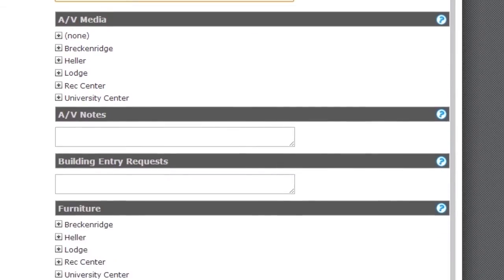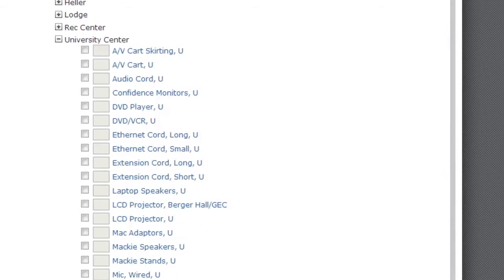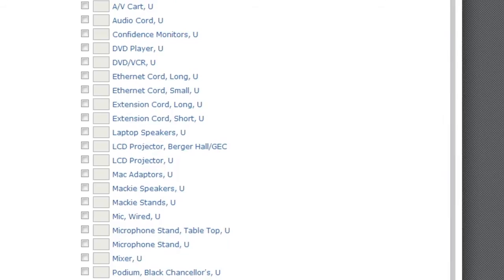Okay. The next section is audio-visual equipment. So we selected 116, that's in the University Center. So I can expand this list and see all the audio-visual equipment available in the University Center. Don't worry if you don't know exactly what you need. Just take a guess. We will process this and make sure you have everything you need for your event.